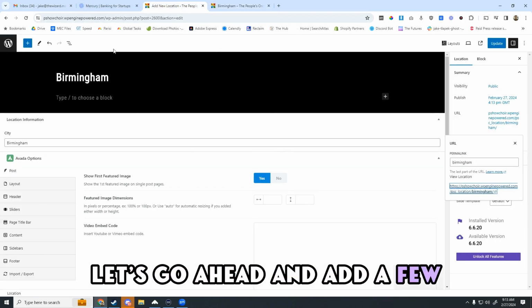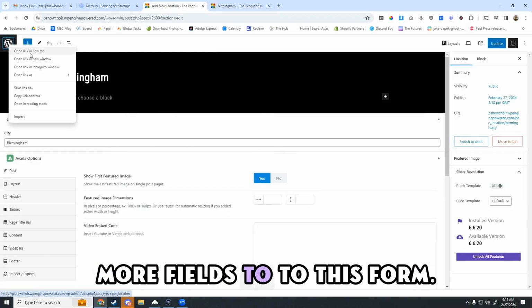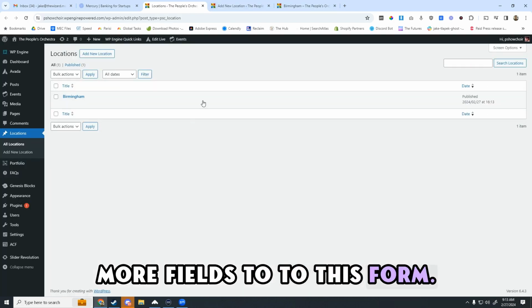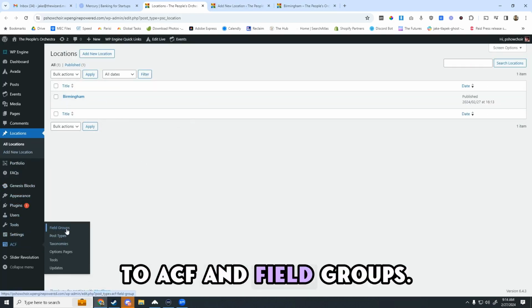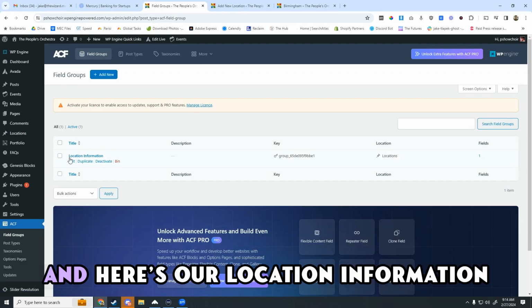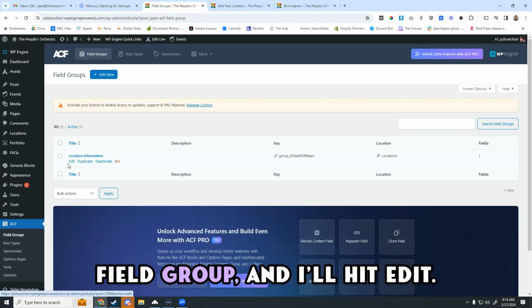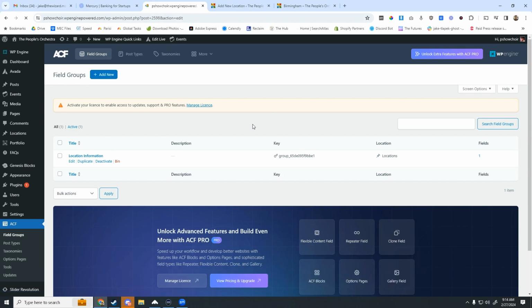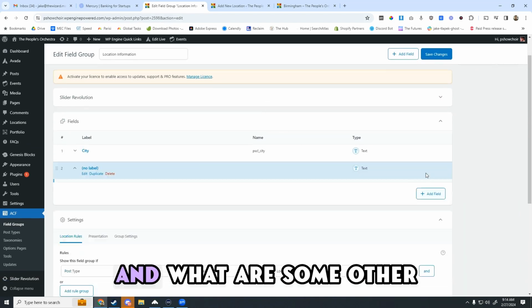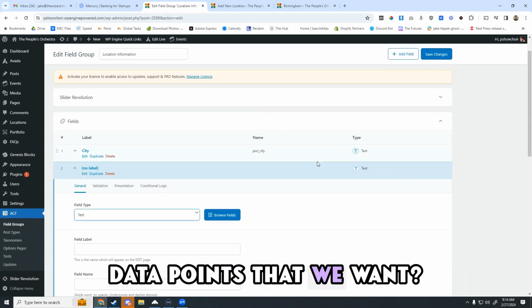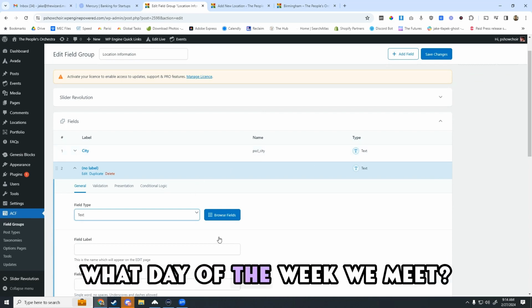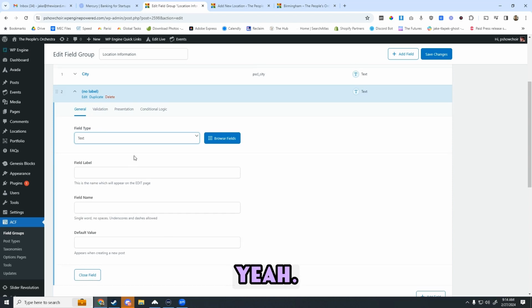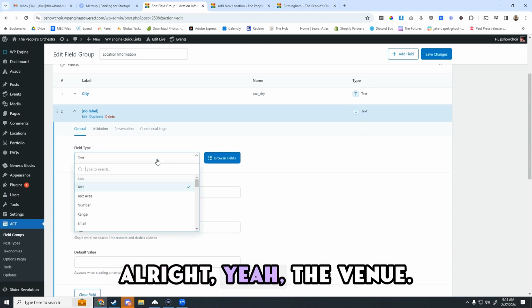All right. Let's go ahead and add a few more fields to this form. So I'm going to go back over to ACF and field groups. And here's our location information field group. I'll hit edit. And what are some other data points that we want? Day. What day of the week we meet? Yeah. All right. The venue.